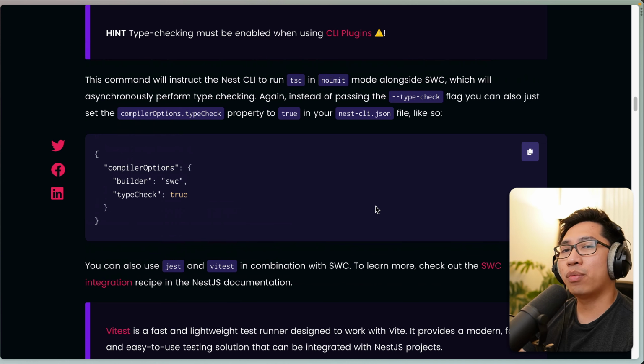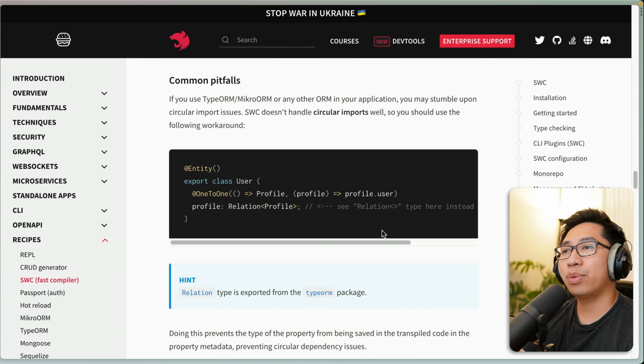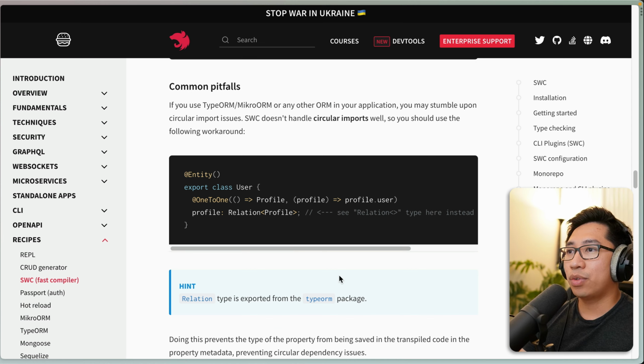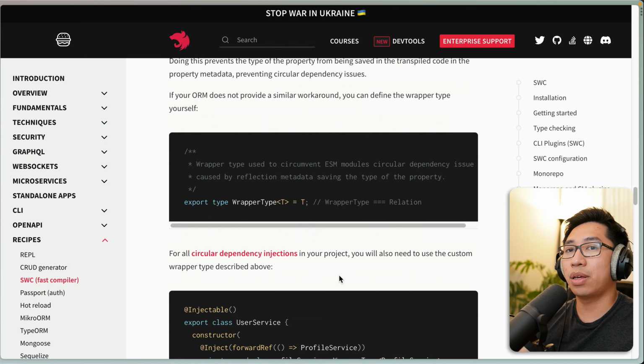Now you might be wondering, why didn't they just make SWC the default? And I believe that's because there's a couple gotchas with SWC. For example, it doesn't handle circular imports. They actually have an example here for a typical reason you might have a circular import: maybe your TypeORM entity, for example, has a one-to-one relation. So this is the main gotcha that you need to watch out for. There is some documentation here to help you if you run into it.